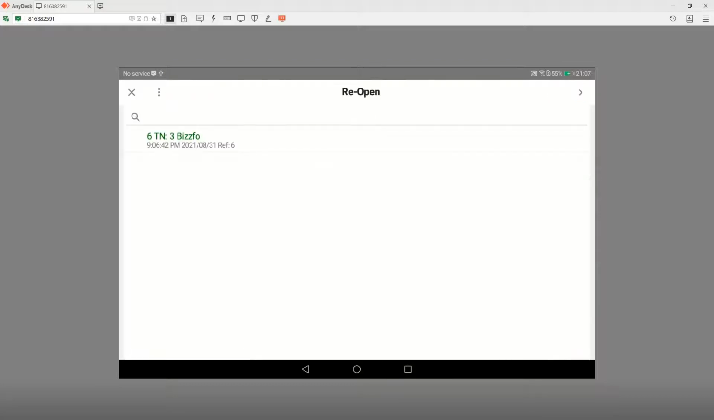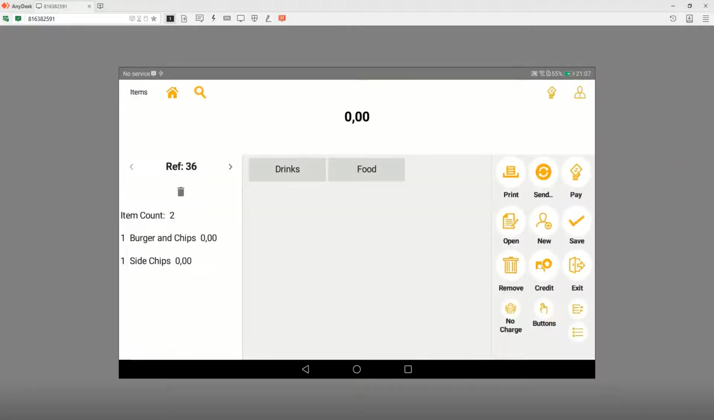Staying on our open, the other options, if you look top left, there's a little dots as well. These are transactions I've done. I can also reopen them, but I can't adjust them. I can just see what was done.